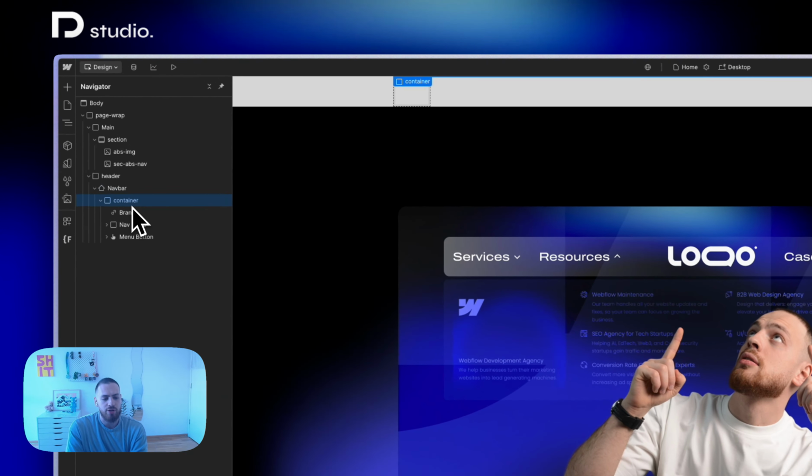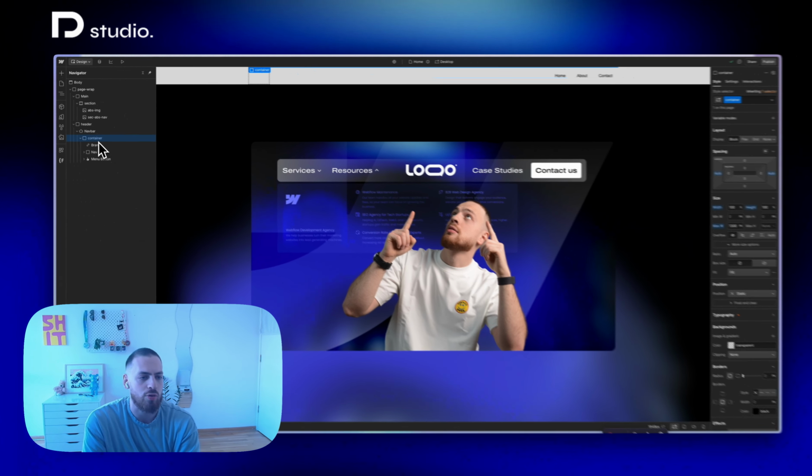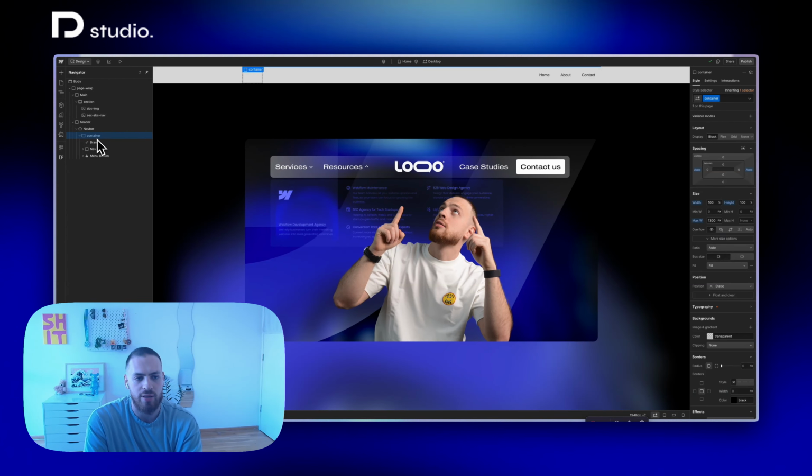Awesome. Now, container has three things: brand or logo, nav menu, and menu button. Menu button is clearly hidden because it is something that will be available in responsive. So tablet down, this is the default behavior. Or we need to make sure that brand is in the center. How do we do that?